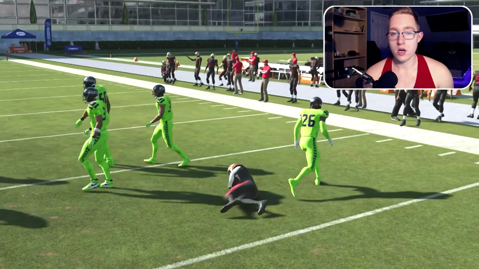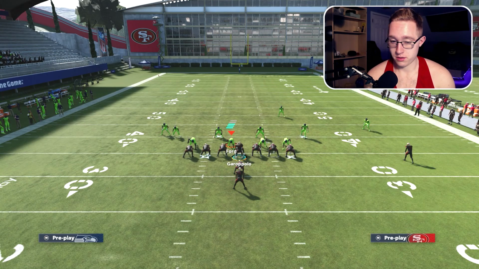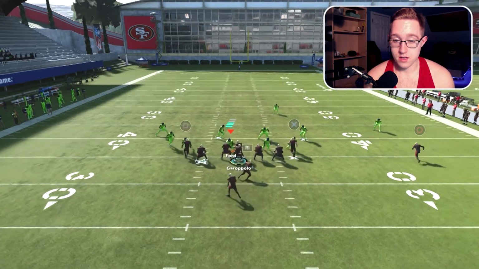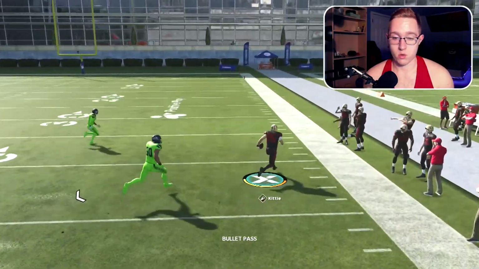And then finally, we are going to be looking at our best friend here in man coverage. So here we go. Let's do a slant. And right now, as you can see, that's not open, but the corner route is. So we're just going to throw that corner. It's a really easy play.